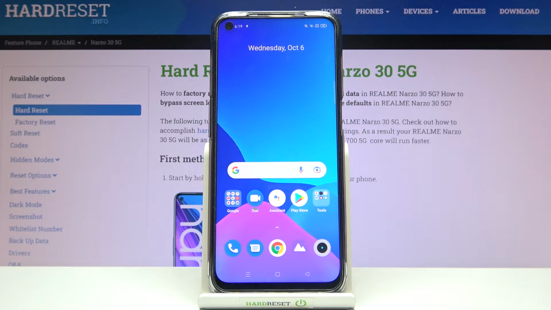Welcome, here I've got REALME Narzo 35G and I'm gonna show you how to change volume button function in the camera app at this device.